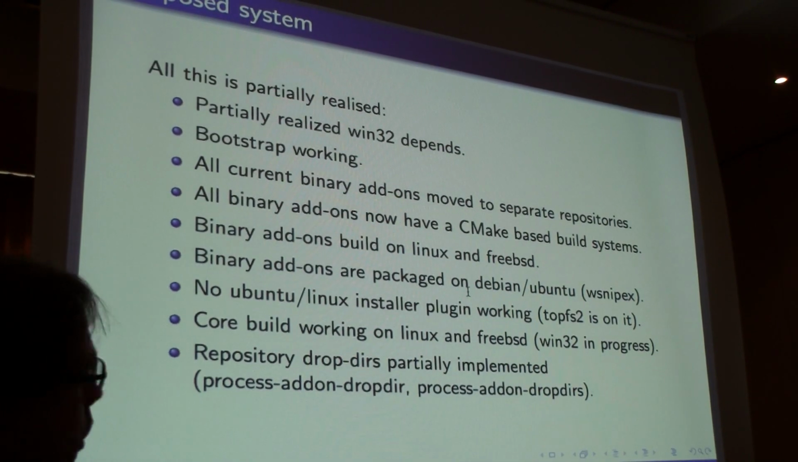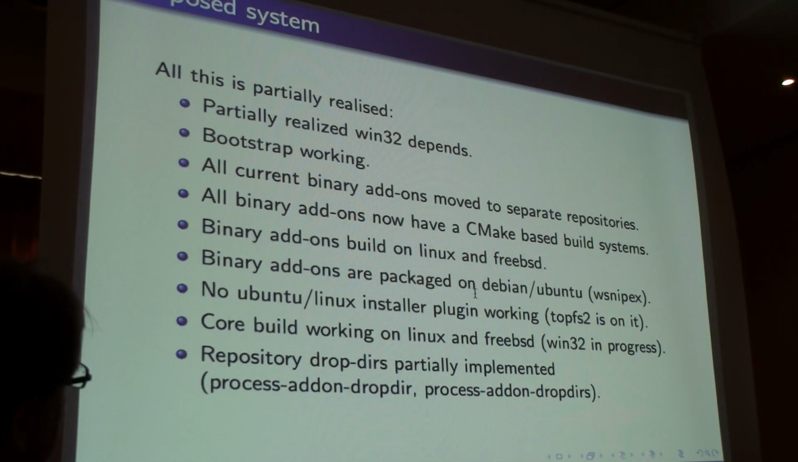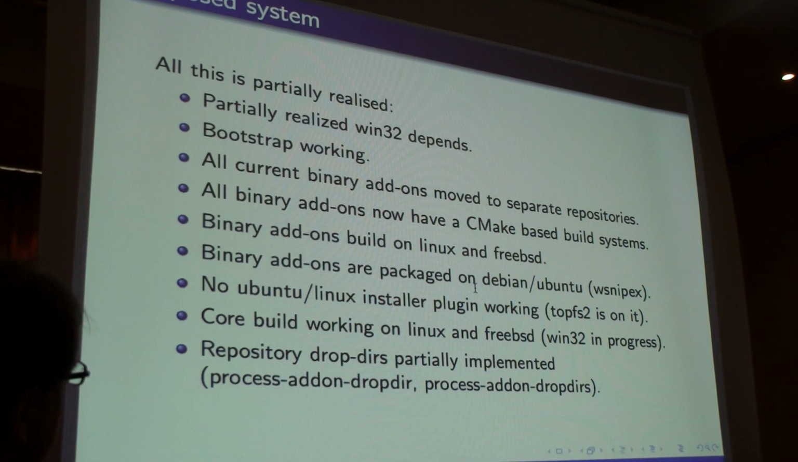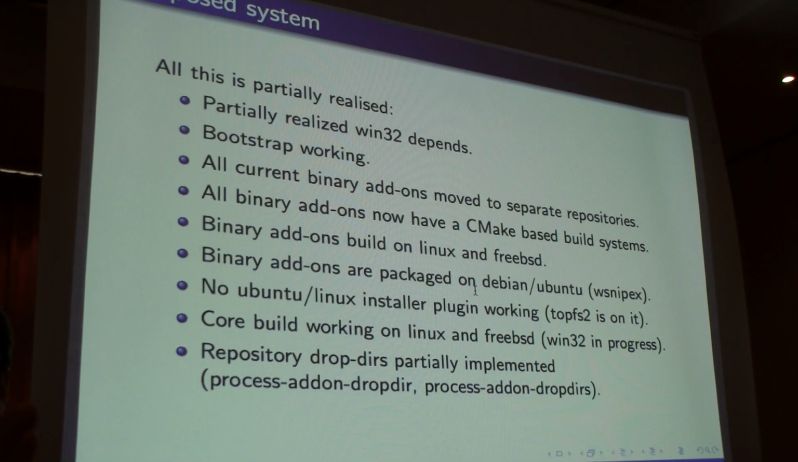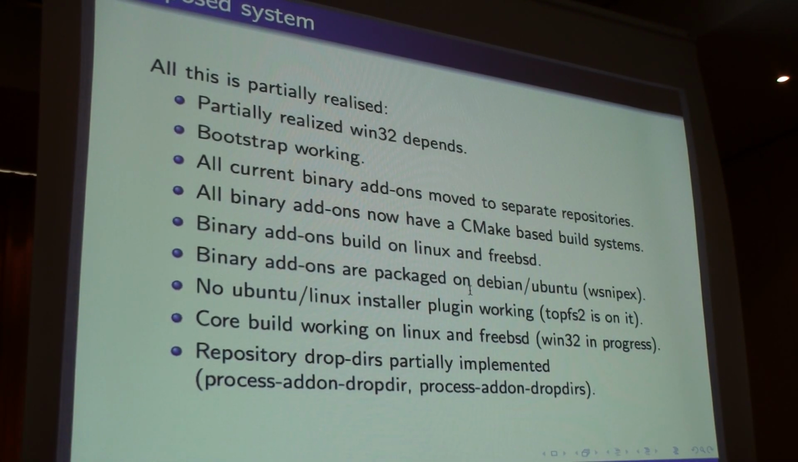So as I said before, all of it's partially realised. Bootstrap's working. Linux and FreeBSD build, so does core, pretty much everything. Packaging is done on Debian and Ubuntu. The installer isn't quite done, but Tobias is working on it. Split's working on 132, and maybe are you helping out, or? I started to work on the other stuff, but not on the details. Right. You weren't sure how it was all going to fit together, maybe?